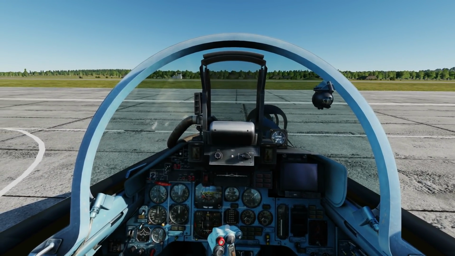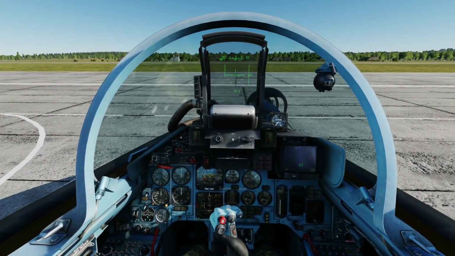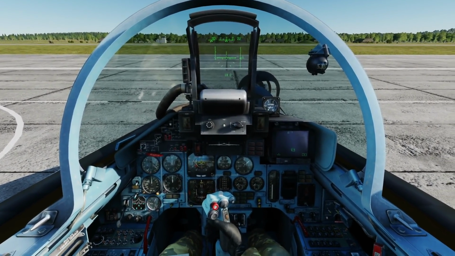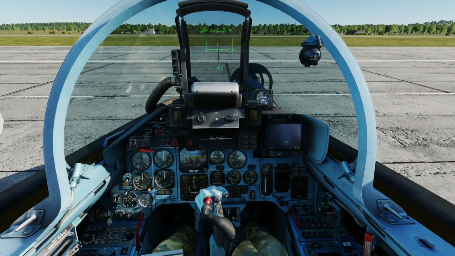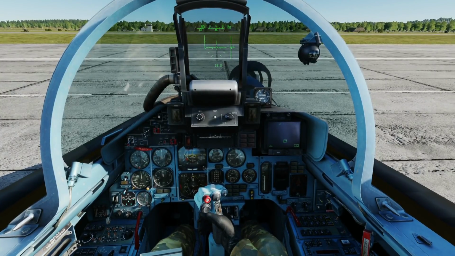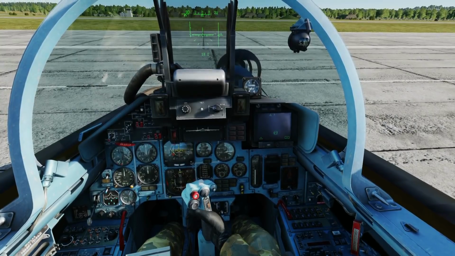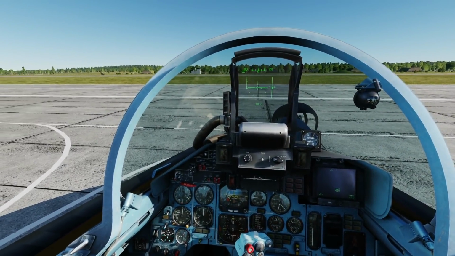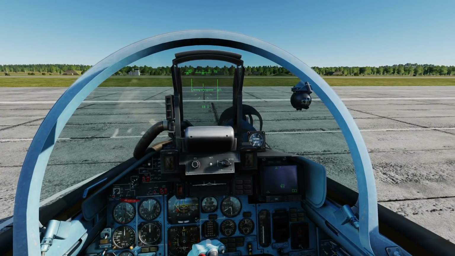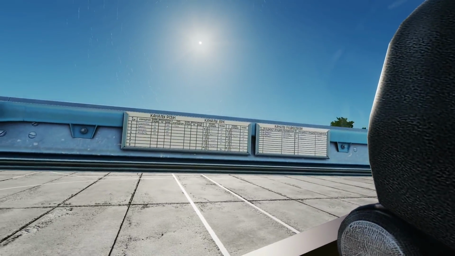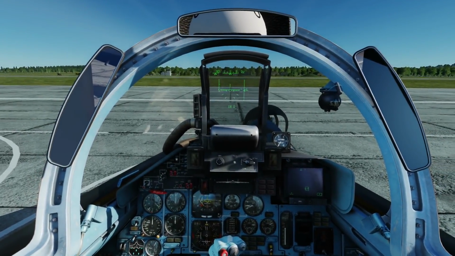Next, right shift and Lima, electrics on. Next, engine left start. You can see the tacho starting to move. And next, engine right start. Let them spool up, so tachos, and they'll settle around 50-60%. Left shift and C for canopy. Let's take this time to have a look around the model.